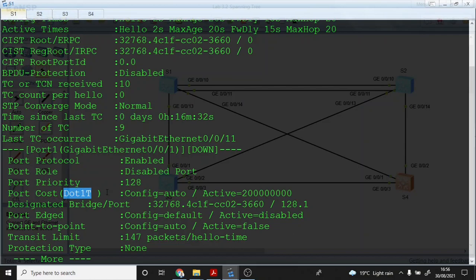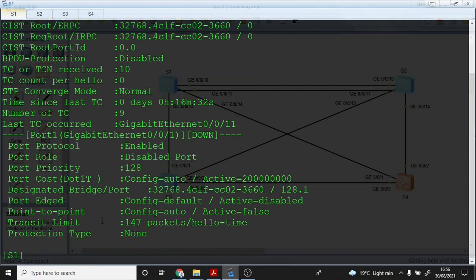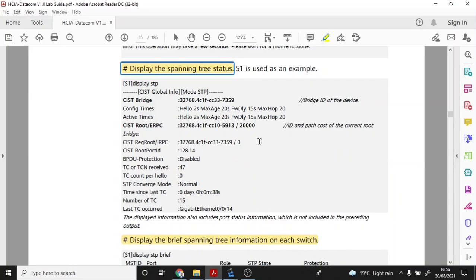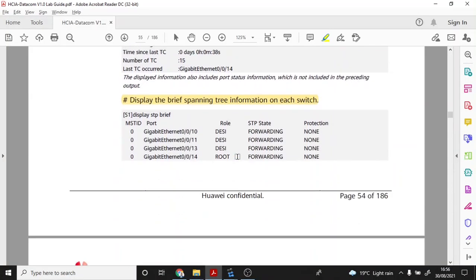For example, this one is using the Huawei default, 802.1T. You can also see, for example, the designated port on this particular switch. Okay, so let me just do Control C to get out of this list. Then you go ahead and check.